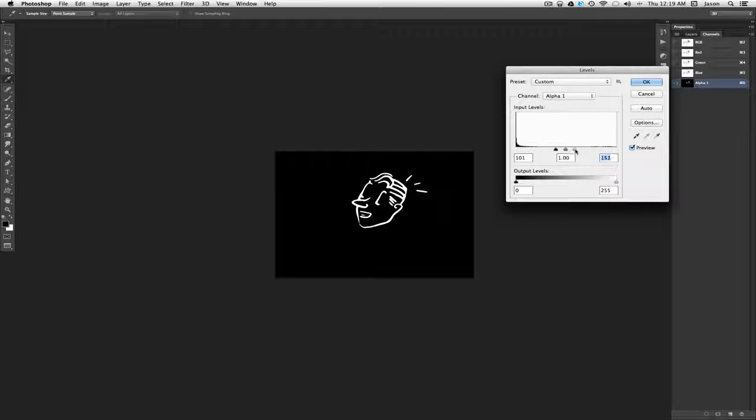It's a little too sharp. It's starting to look a little jagged. So I'm going to take these apart a little bit further. Just a little bit more. That's pretty good. I think that's pretty good. So we're going to go ahead and hit OK.